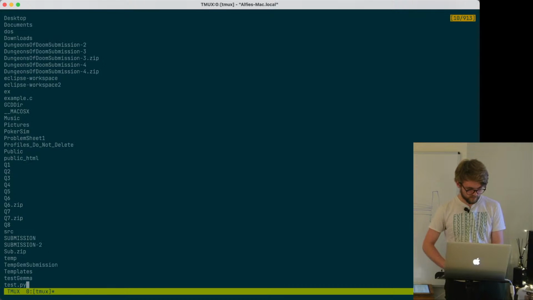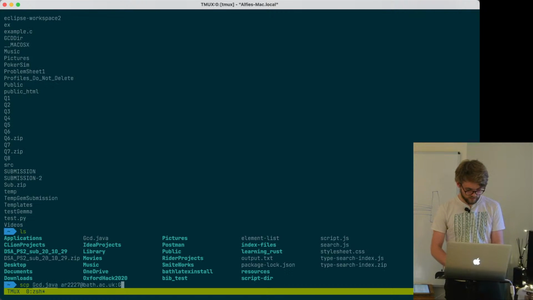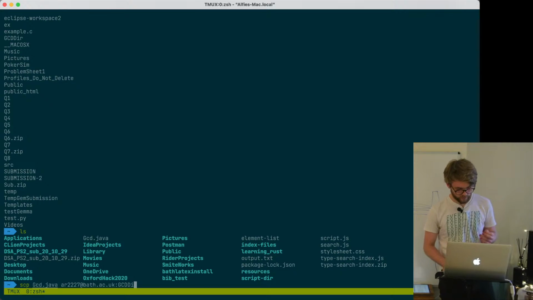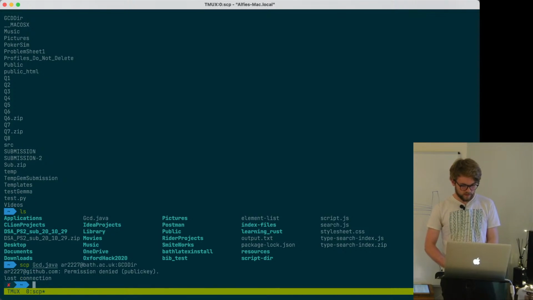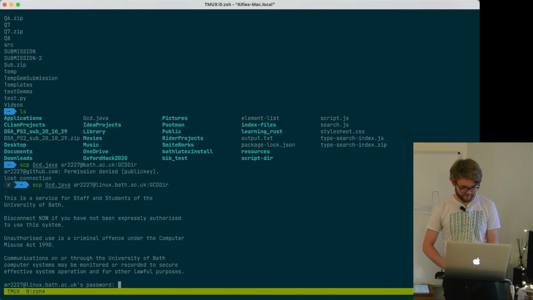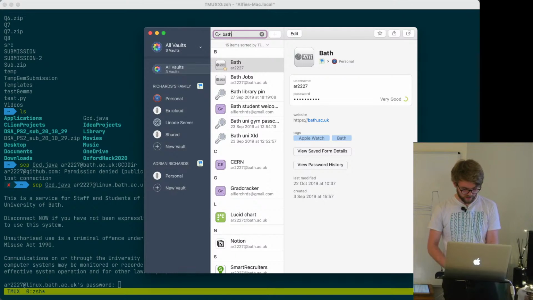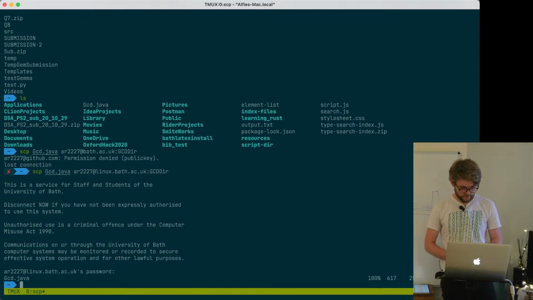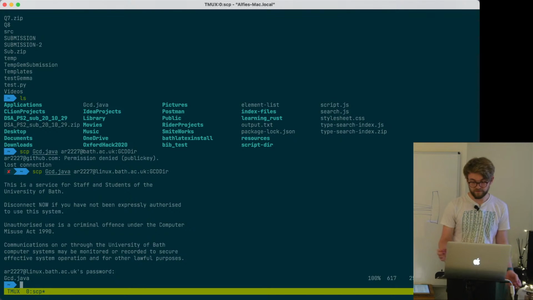What do I call it? GCD dir. Won't autocomplete, unfortunately, because it would have to communicate with the remote server. At linux.bath.ac.uk, I make that error a lot. There we go.